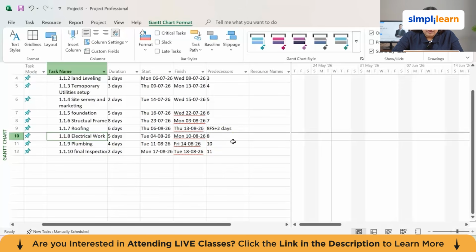The electrical work we have given here can be a start to start, because when we are working on the electrical work, roofing can also be going on at the same time. Now after that we have plumbing. Plumbing right now is a finish to finish, because whenever we complete the plumbing, we can also complete the electrical work. There is no constraint, so we can do both of them at the same time, and we can end at the same time also. So here we are using the finish to finish relationship.